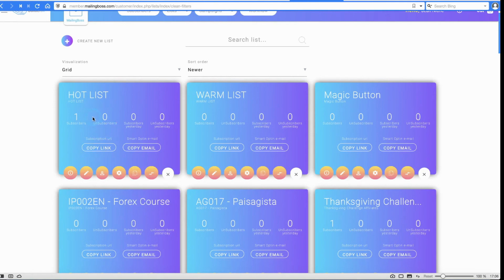The reason being, instead of sending an email according to each list, maybe what you want to do is actually send an email to everybody at the same time. So you can send an email to those people that have the tags hot and those that have the tags warm. Or you can just send an email to the hot list.